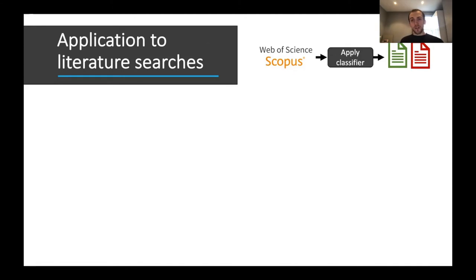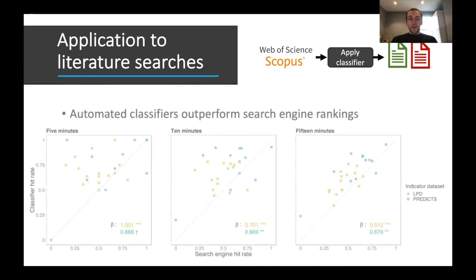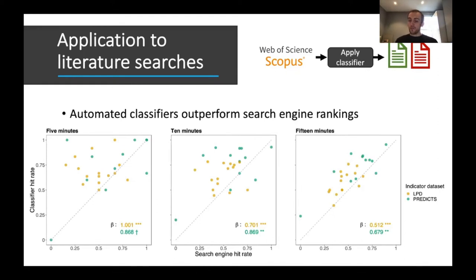To do this, we conducted literature searches associated with our ecological databases and compared the rate at which relevant articles were found based on either the rankings of our classifiers or the search engines themselves. This figure and our results show that our classifiers outperformed the search engines, with most of the points relating to a particular search here showing that you find more articles per article read when using our classifiers than you do with the search engines.